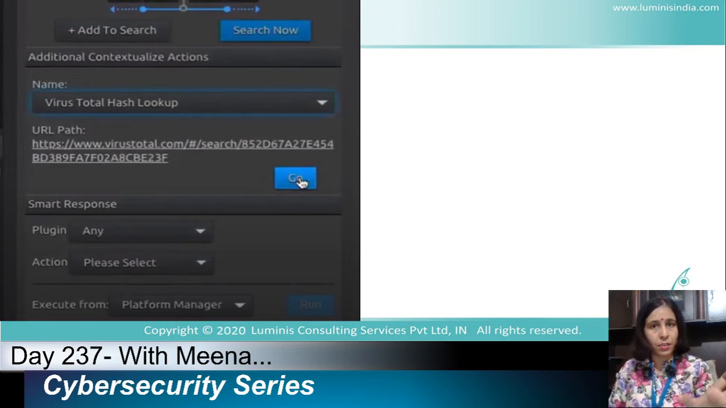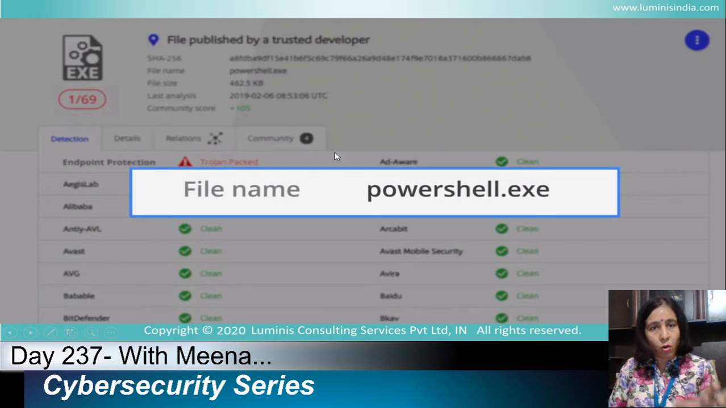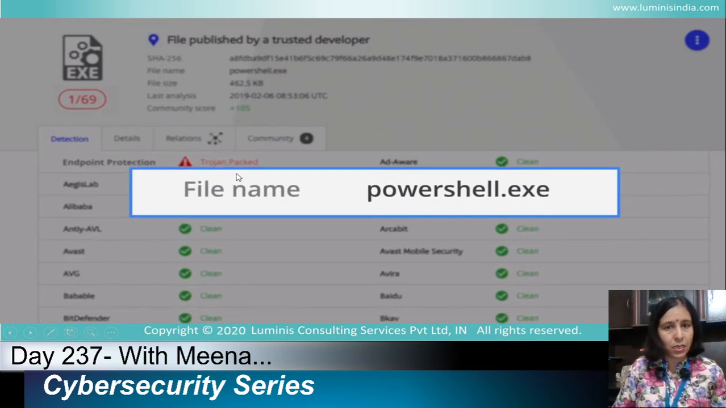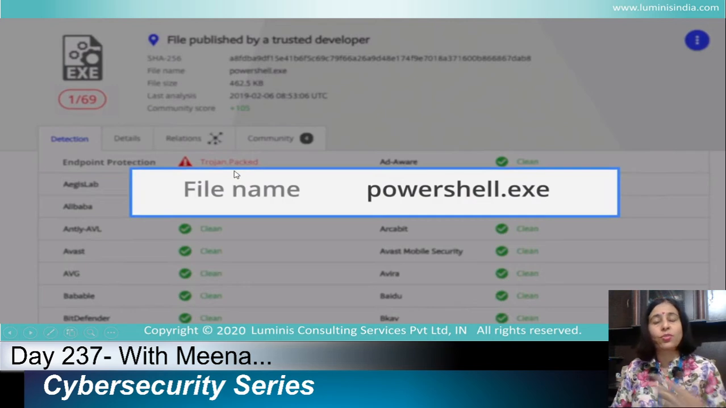So that is the collaboration of different technologies. On the VirusTotal website, it tells us yes, this is malicious activity related to PowerShell, and this is dangerous. Clear? And it says it has a Trojan package.